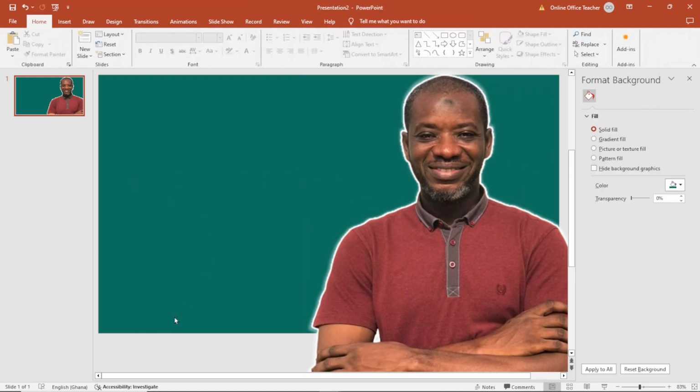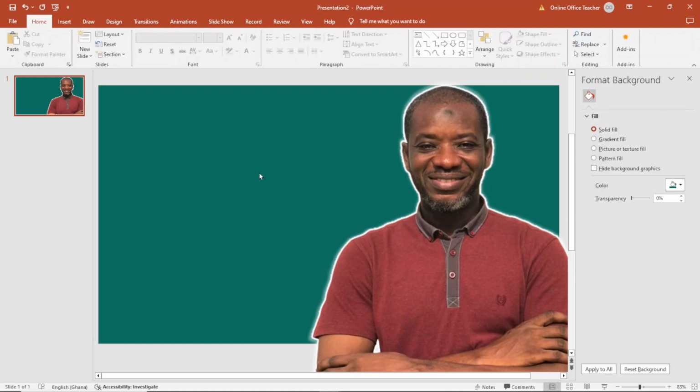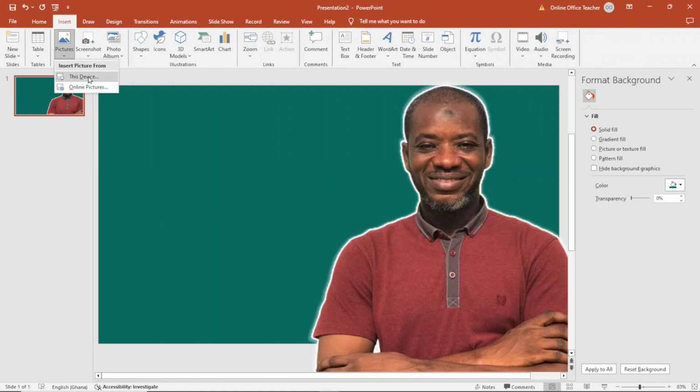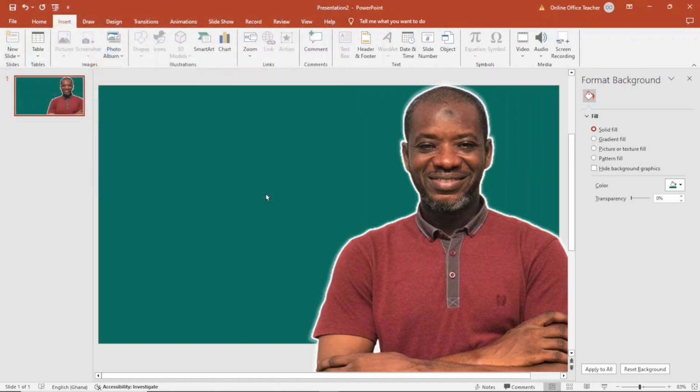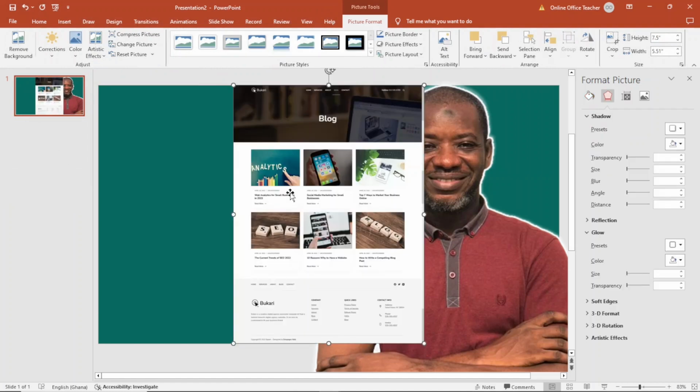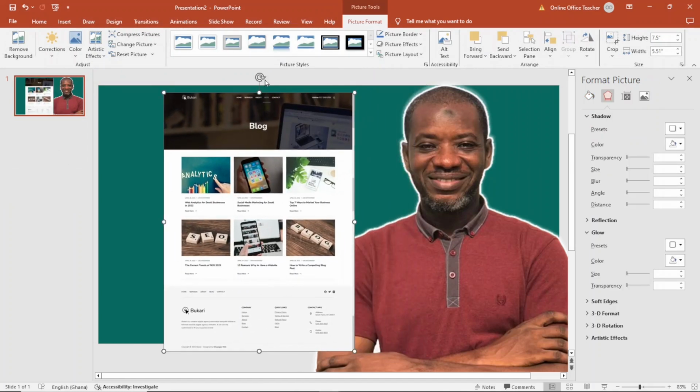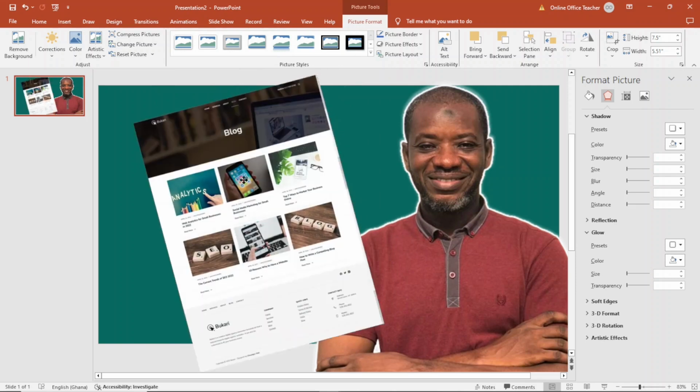Perfect. The next thing I'm going to do is add an image which will depict what I'll be talking about in my thumbnail. So I go over to Insert, Pictures, this device. I have the image here. I select it, then I click on Insert. It is added. I can reposition it, and I'm going to go ahead and rotate it like this.